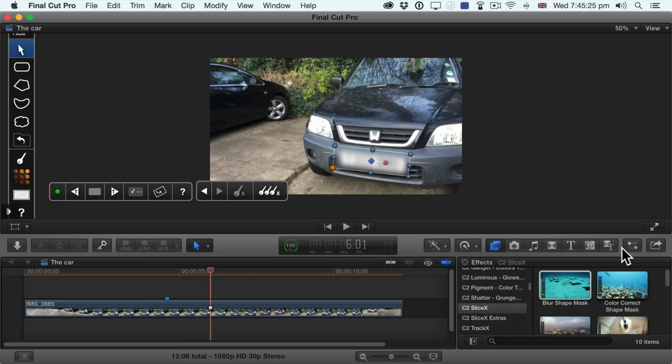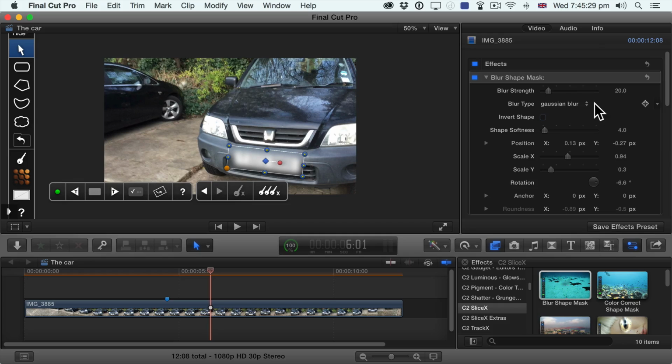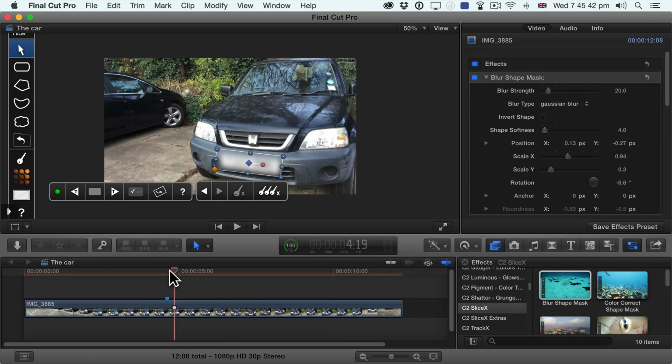There are many more controls, of course, within Slice X free, such as the kind of blur that you're doing and also the edge of the blur. The default settings are pretty good, but investigate softening the edge of the shape and also how much it blurs and the kind of blur it does. So that's it. A free blur tracker.